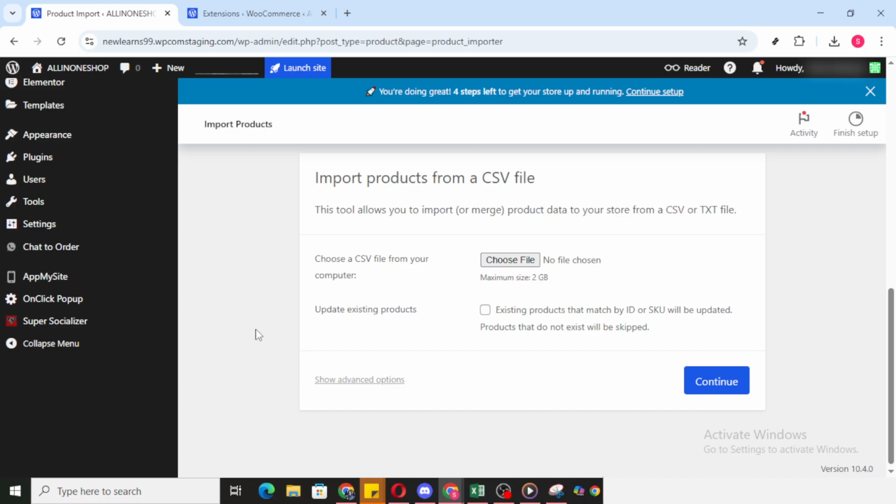When it's complete, head back to Products and spot check a few items. Open a product to verify the title, description formatting, pricing, stock status, categories, and the images have pulled in correctly. If something looks off, adjust your CSV or mappings and run the import again.